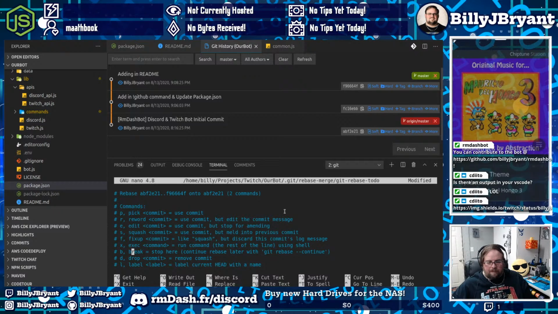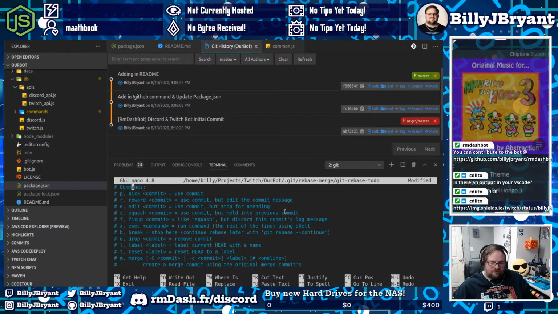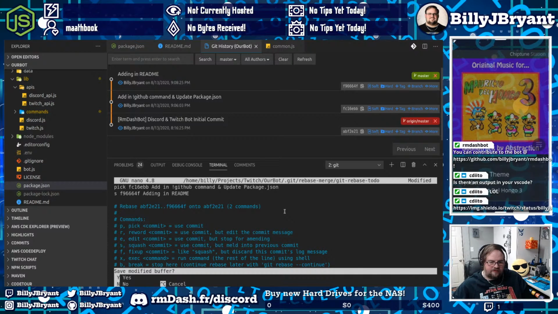Break will stop and it won't do anything else. Drop will drop the commit. And label and merge, those will do other things. So we're going to change this to an S for squash. What this is going to do is result in 1 commit left, and that 1 commit will have both of these commit messages in it. So let's go ahead and do that.